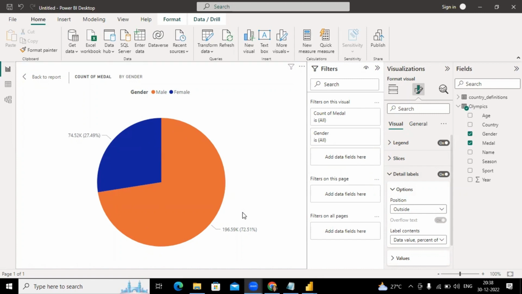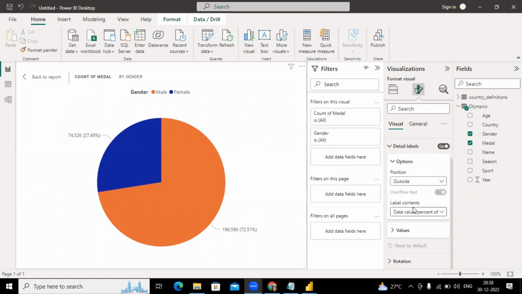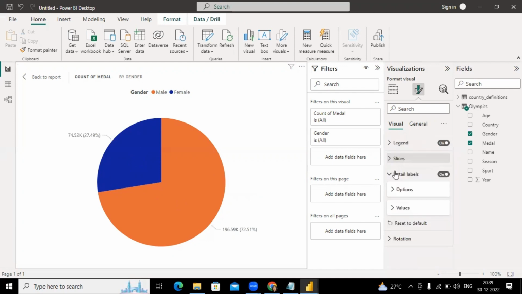Correct, correct. So let's do detail label. You see this option, outside and inside. You can keep these detail labels inside the pie chart or outside the pie chart. It's totally up to you. You have 4 options here. You can choose either one of them.